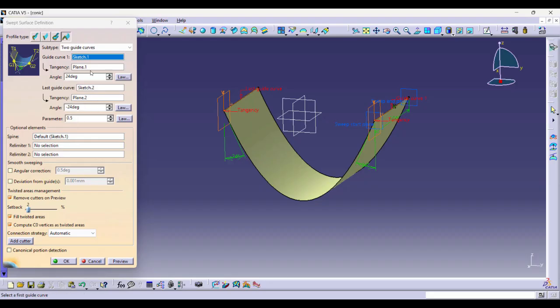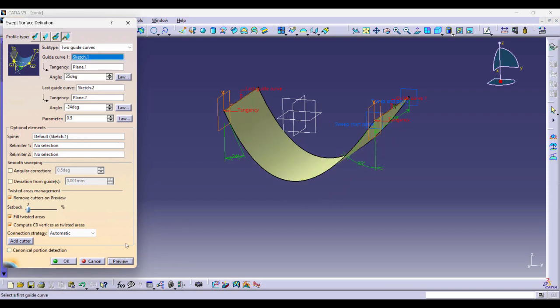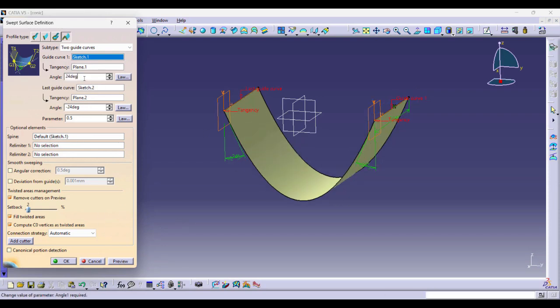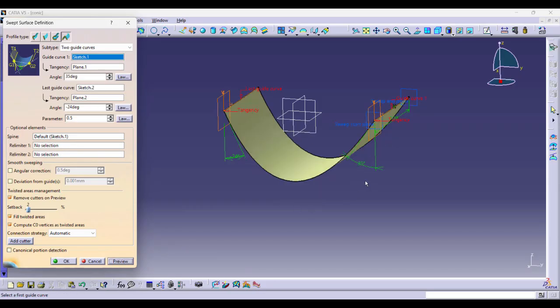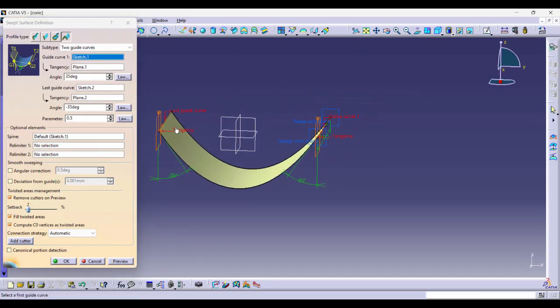minus 24 degrees. And if I change this angle, say 30 degrees or 35 degrees, the depth will be decreased here. And suppose if I increase the angle 1, say 35, this depth will be decreased here. Say preview, and we can see the depth has been decreased here. Again, if I say this angle as minus 35, say preview, this curve will come at the center from both the lines or guide curves.